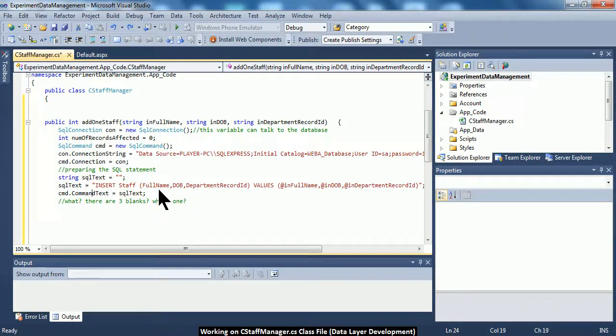This SQL is just a string of characters that has been supplied inside this SQL text variable, and then I copied the content of the SQL text variable into the command text property that belongs to the command object. So I have already supplied the SQL to the command object, but there's one problem. The command object does not know what these 3 blanks are.